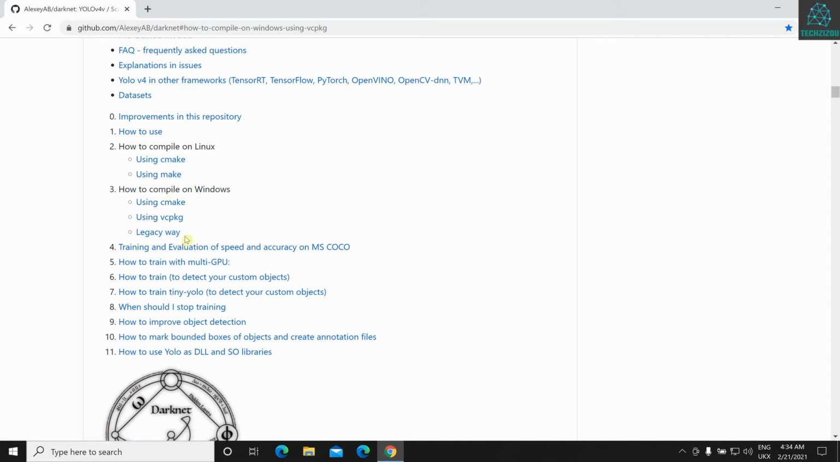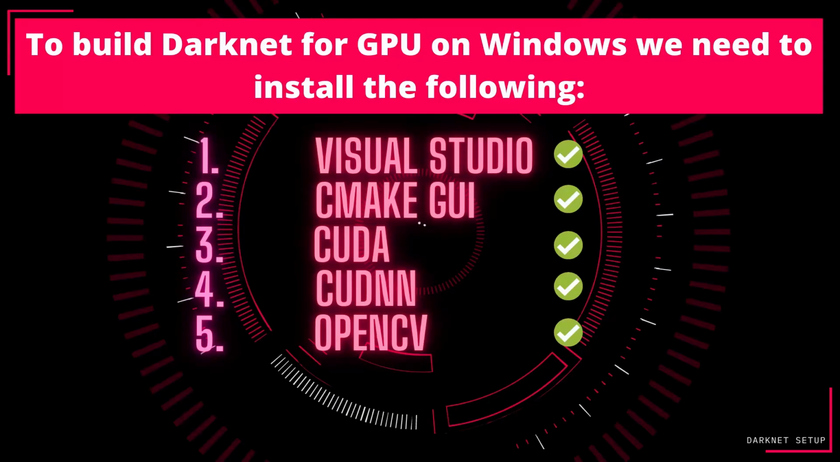There are three methods for it. I had made a video earlier on how to compile on Windows using the legacy way. They've removed this from this page. I guess it had a lot of errors due to version mismatches. So for this we'll be using the first method, using CMake.